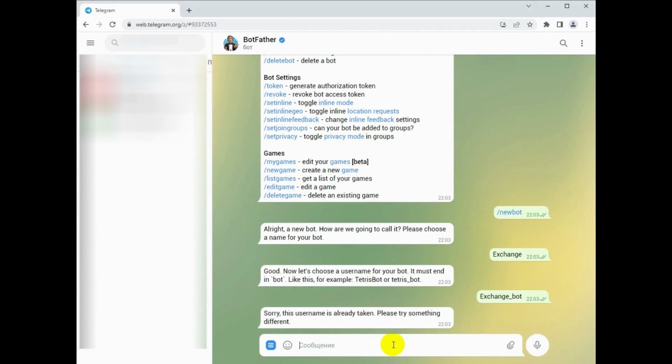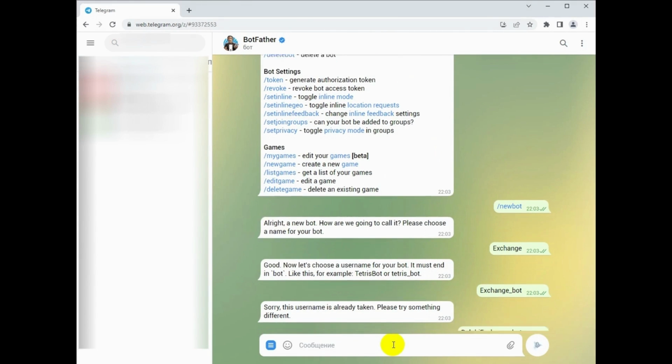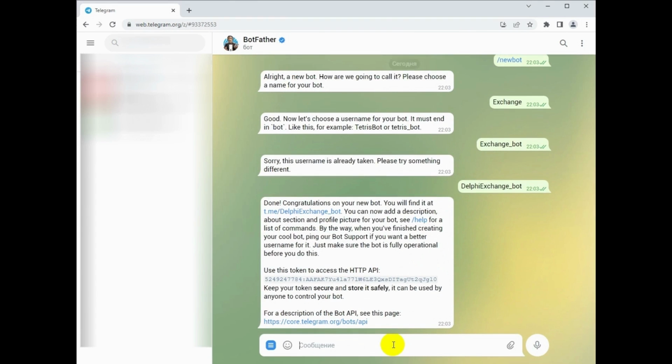It should be unique. For example, Delphi Exchange Bot. This name hasn't been taken yet. We've created a bot.